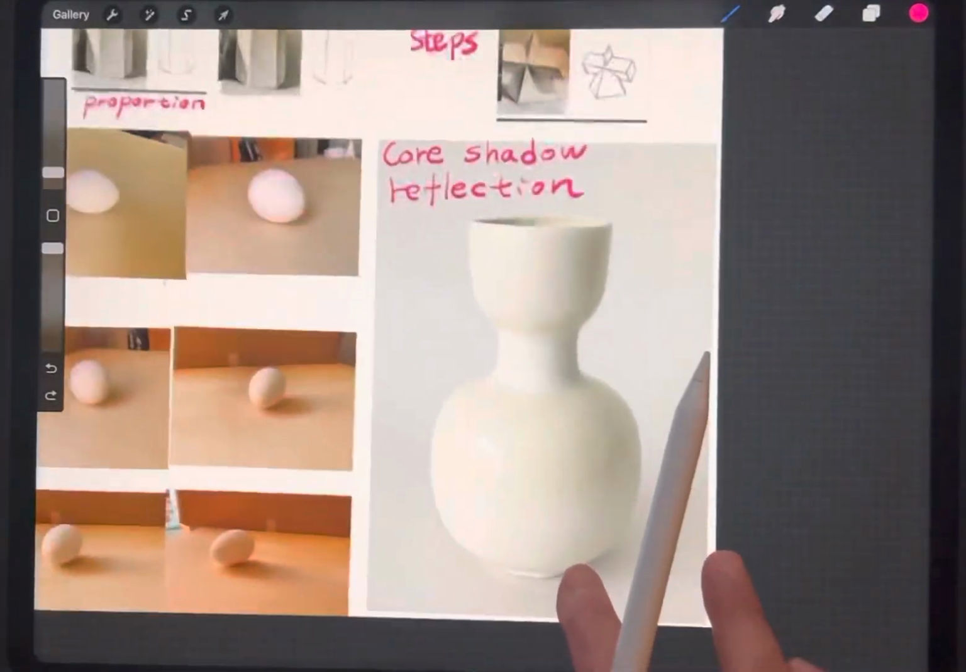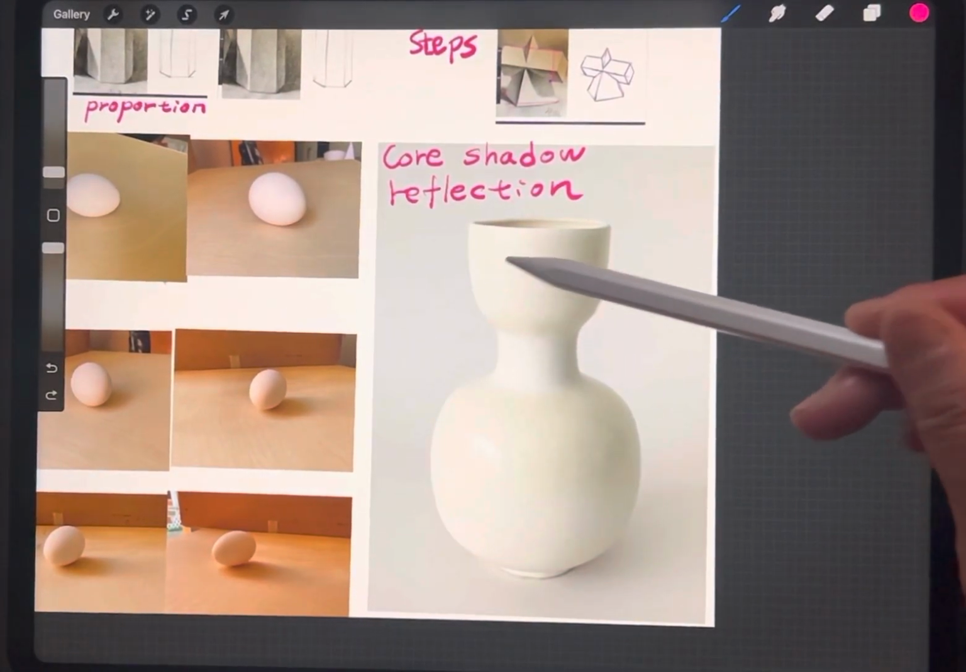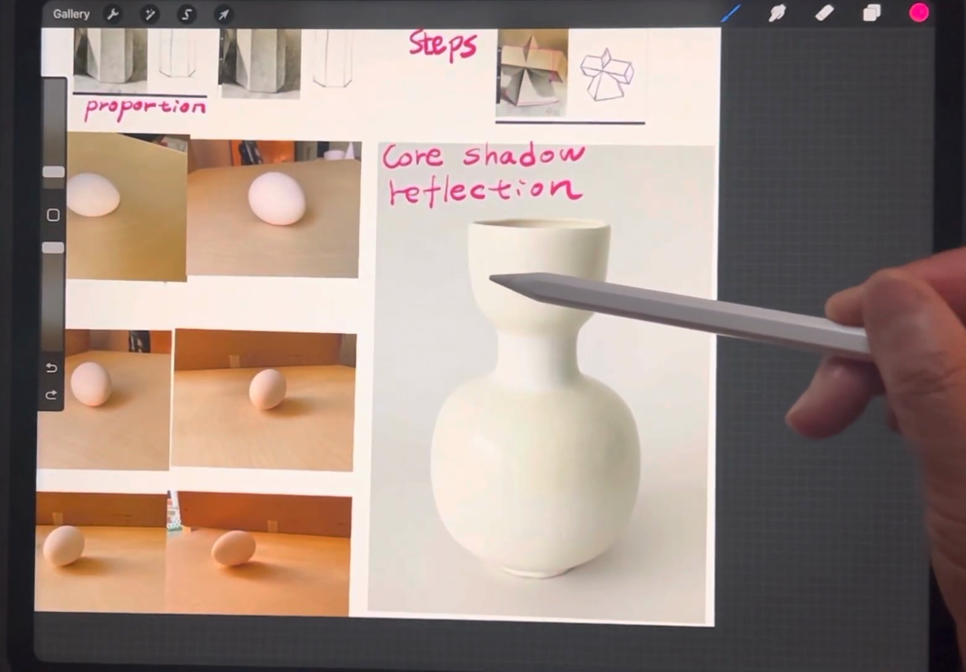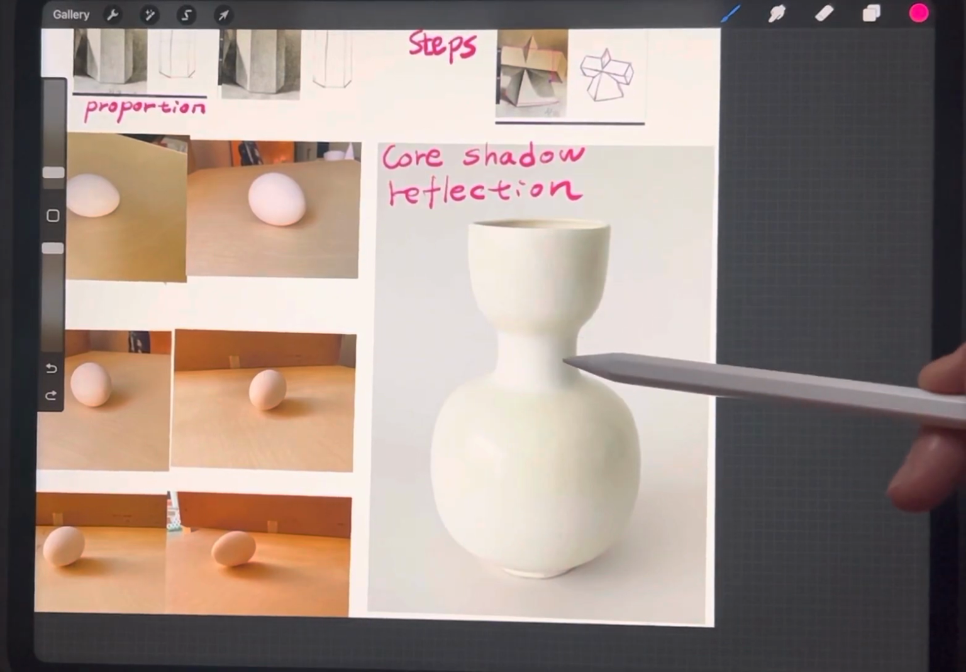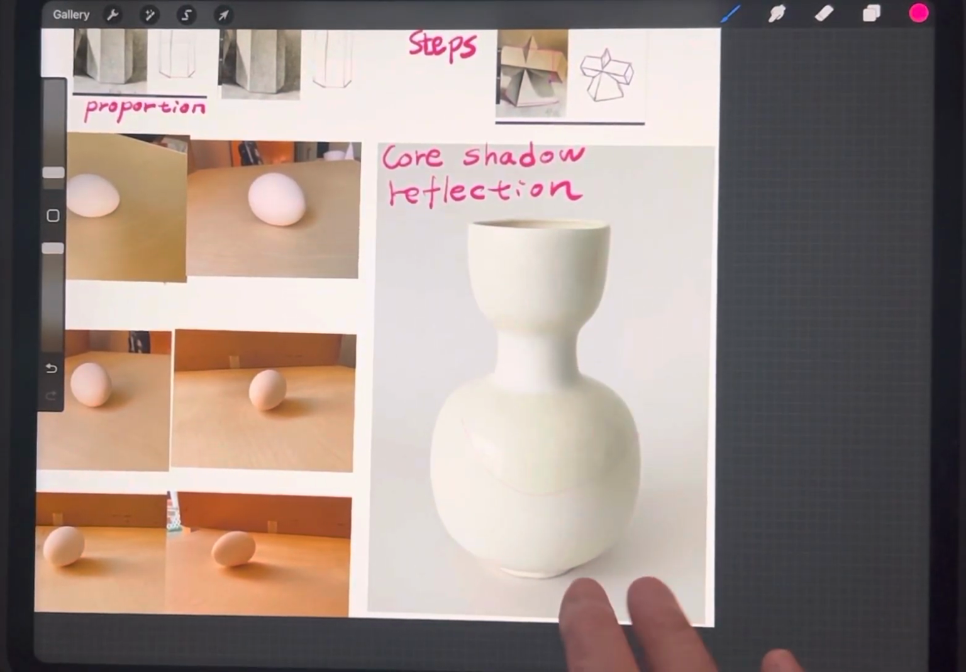Okay, now then a little bit of values, you know, dark side, lighter side, and gradually turn to the light, fade it to the light because it's round, then some reflected light.